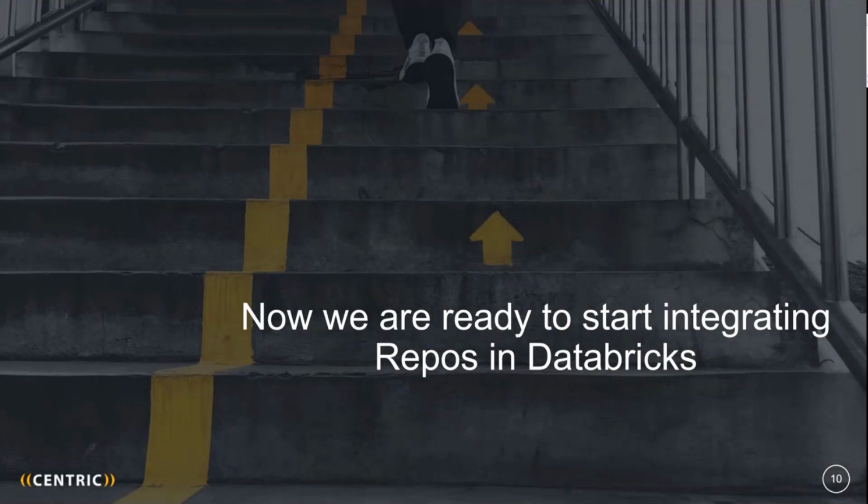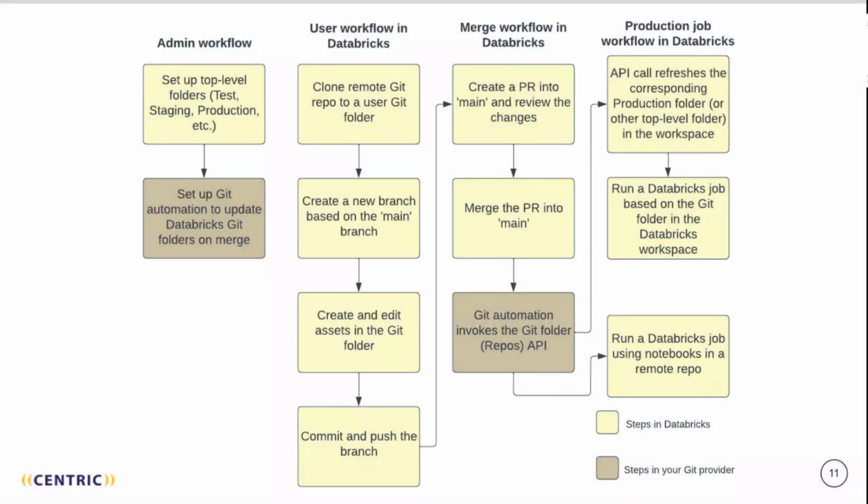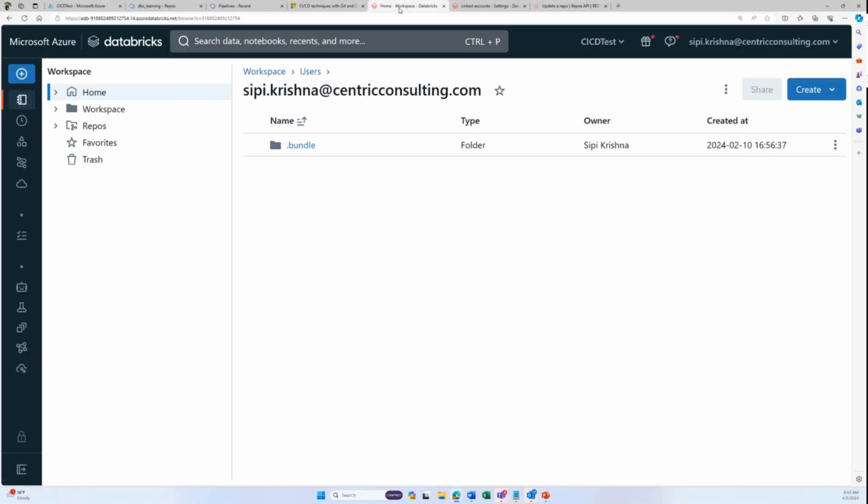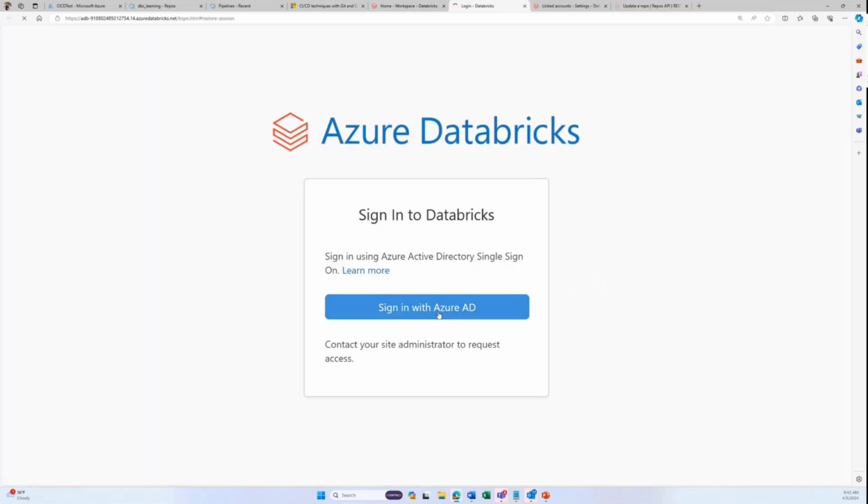So let's talk about this a little bit, and then I'll start with the demo. These are all the steps that we need to take when we integrate Databricks repos and the Git provider. There are certain steps that we can do in Databricks, and then there are certain steps that you have to do in the Git provider. So let me talk through each of these steps, and we'll connect to Databricks, and I'll show you this login again here.